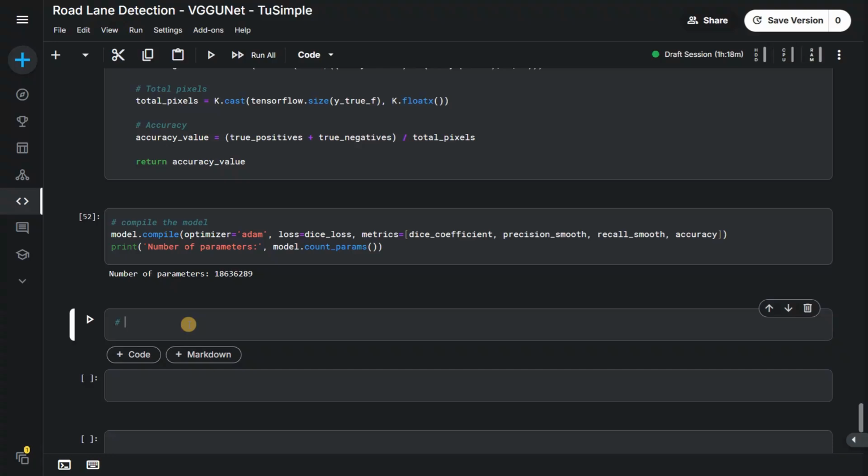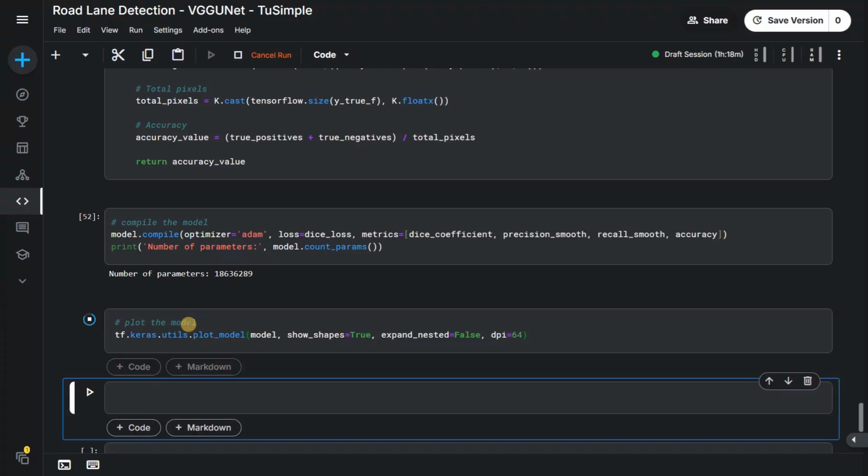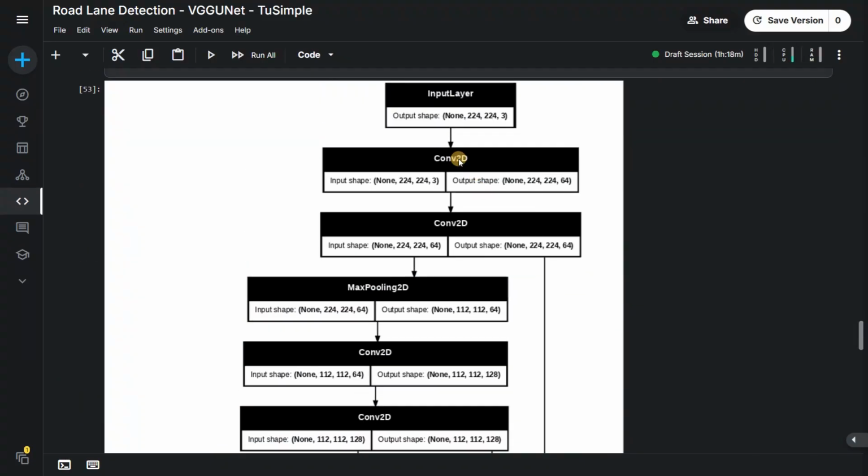Let's plot the model. We have to visualize how the model is structured. So tf.keras.utils.plot_model. You can also save the image if you need. So pass the model, show_shapes equals True, expand_nested equals False, and DPI equals 64. It's like pixel intensity. If you run this, this is how the model will look.